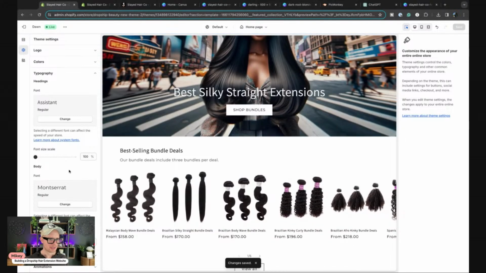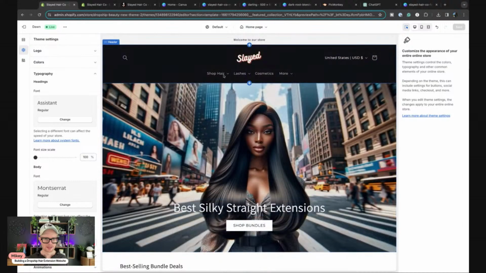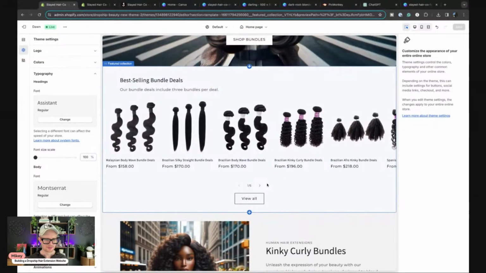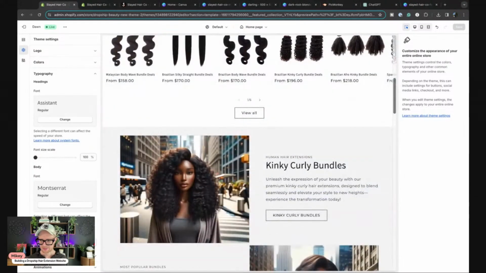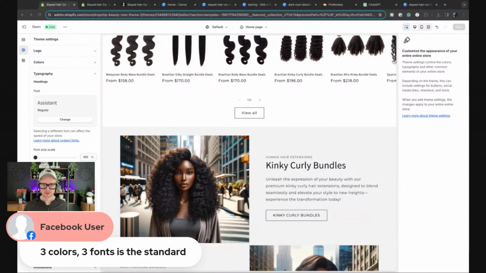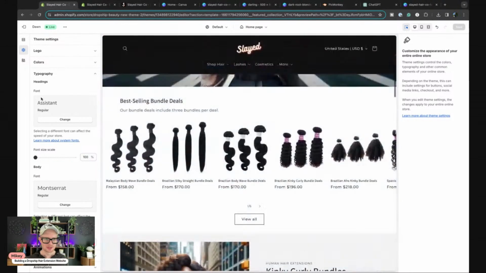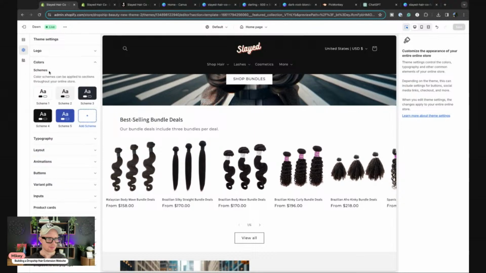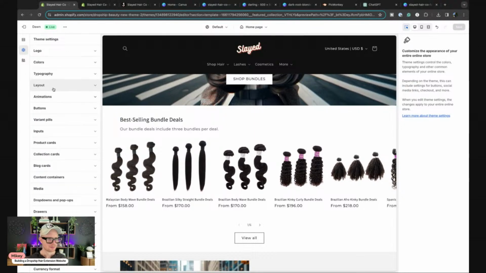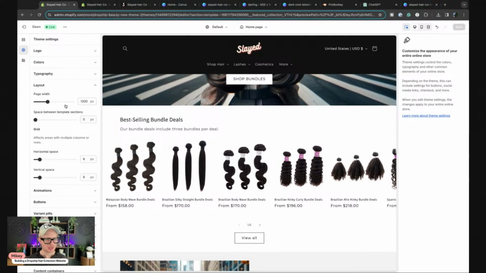Okay, so the body, I'm going to keep this font right now, or the rest of these fonts, right? Let's see, someone says 3 colors, 3 fonts, the standard. Yep. Don't go too crazy with having a million different fonts and everything else. It's going to throw people off. I promise you. Layout, page width. I probably wouldn't mess with that too much. Page width of 1200 is fine.